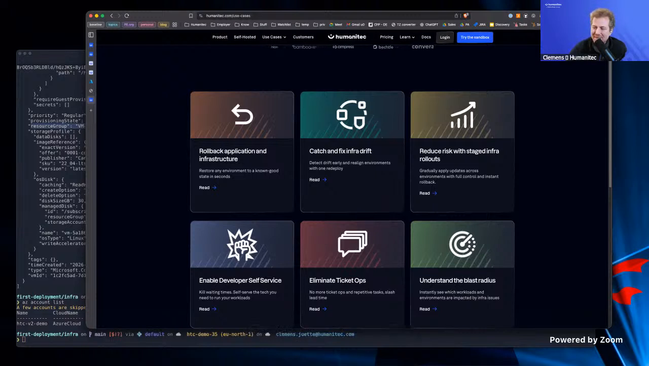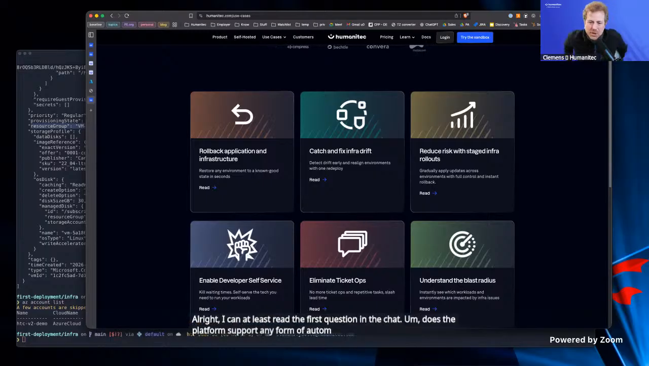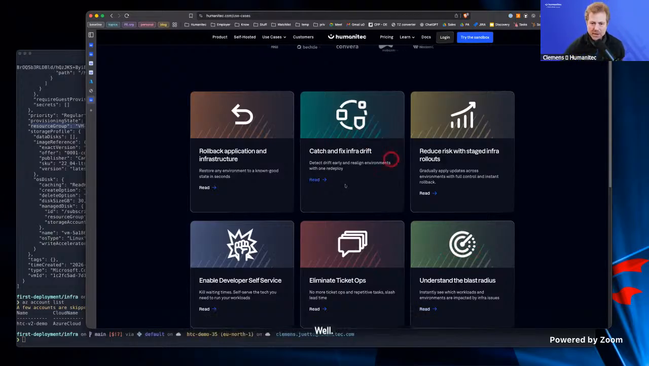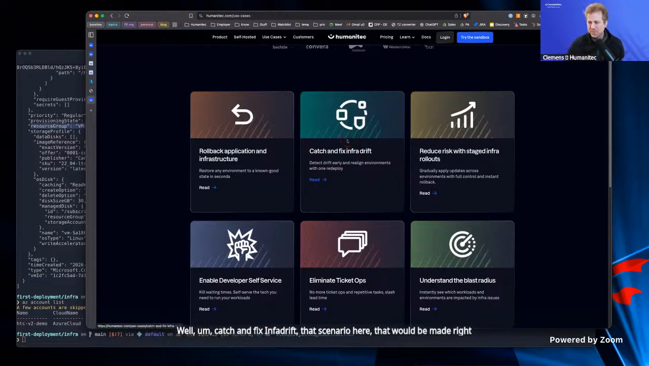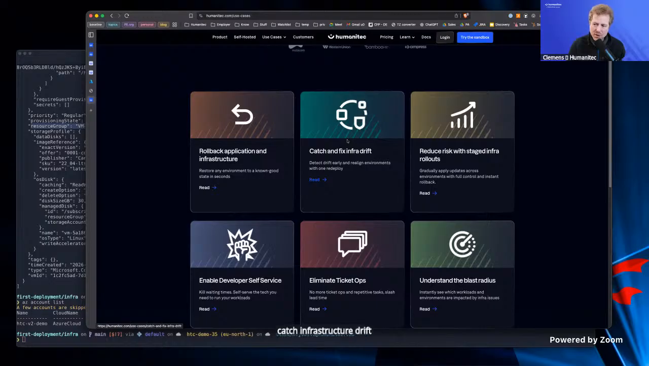All right, I can at least read the first question in the chat. Does the platform support any form of automatic drift detection and remediation? Well, catch and fix infra drift, that scenario here, that would be made right for you. So yes, there is a way to actually catch infrastructure drift and make it actionable.